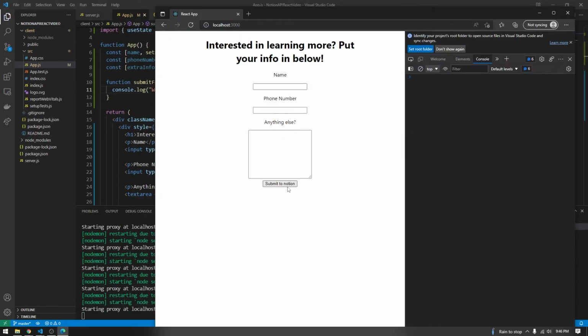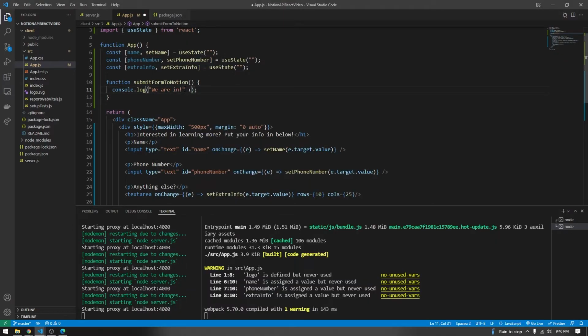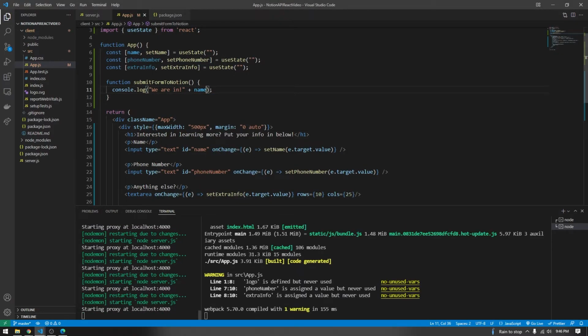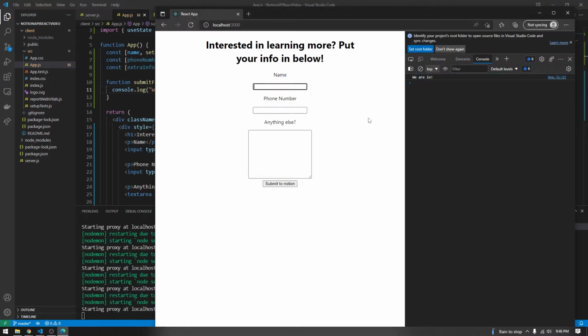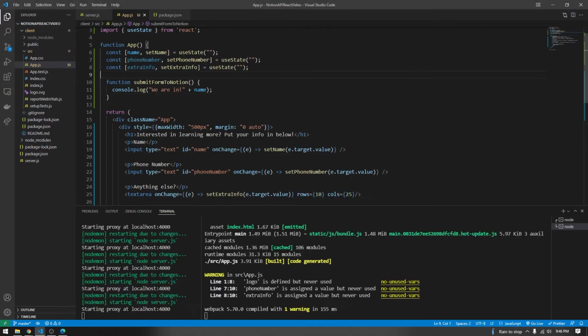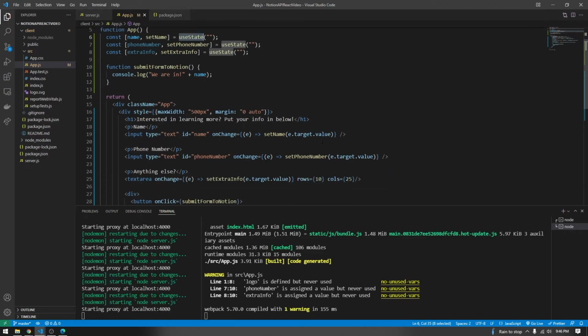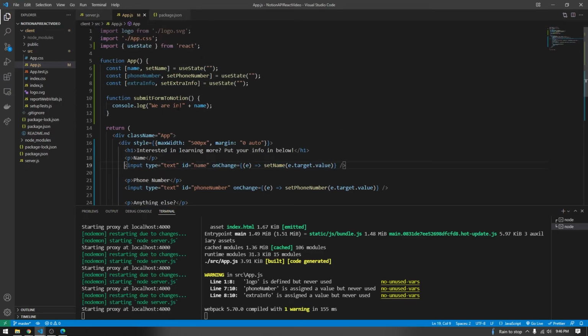So if I look at the console here and I submit to Notion, it's going to say we are in, which is super great. I could even say plus name if I wanted to see the name here. And this is kind of a weird way of doing it, but if I type a bunch of different things here, then I submit to Notion, you guys will see. And let me make it something real. I'm gonna get Cooper codes. Submit to Notion, and you guys will see that we're actually getting that name in the string because our state is being changed whenever that text input gets changed for the name. So working as intended, which is super great news.